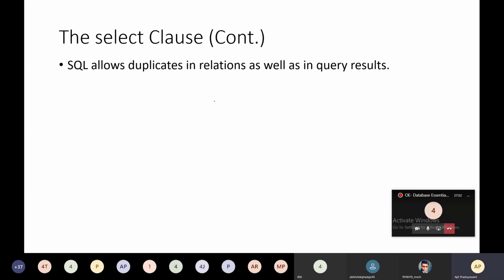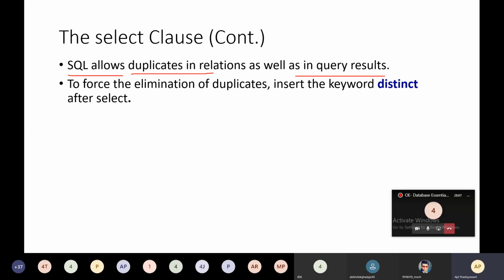There is some continuation with this. SQL allows duplicates in the relation as well as in query results. To force the elimination of duplicates, insert the keyword distinct. This keyword will retrieve only distinct values from the relation after the select.